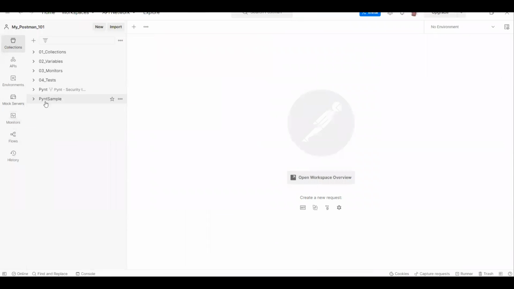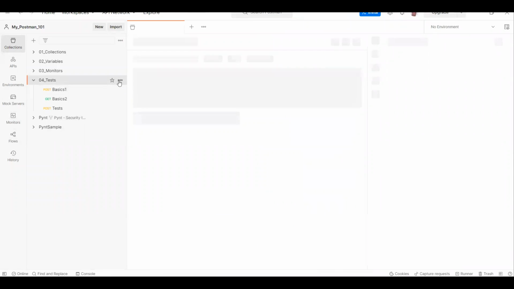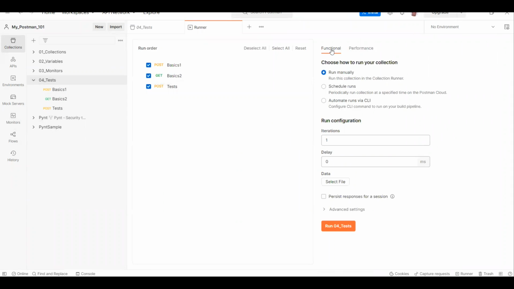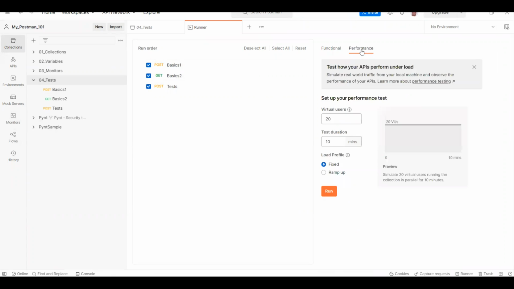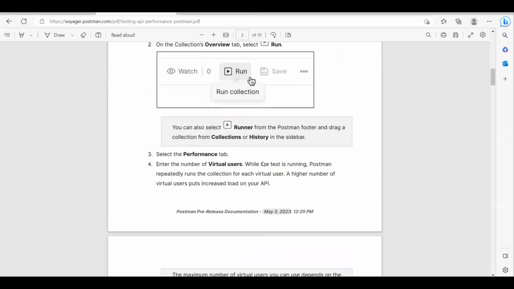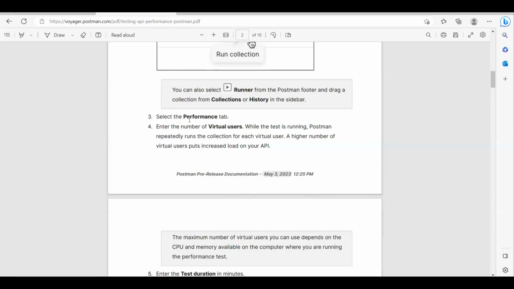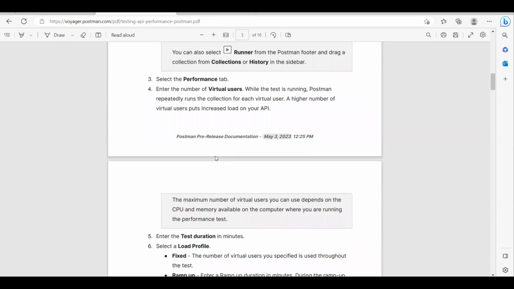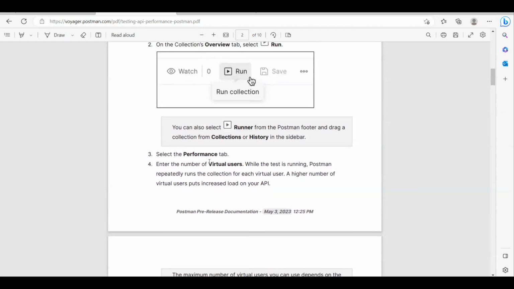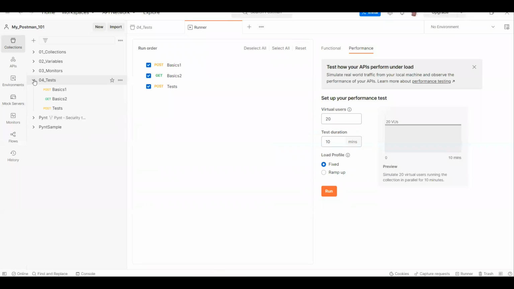Earlier we were seeing this Run. For example, if I go here and click the Run collection button, earlier it was only for functional testing, where we used to test our API by writing assertions and so on. Now, additionally, you can see one more tab called Performance. This is where we are going to set up our performance test. So you can create the collection, open the runner, select the Performance tab, and configure the performance metrics that we want. Let me go ahead and create one collection first.